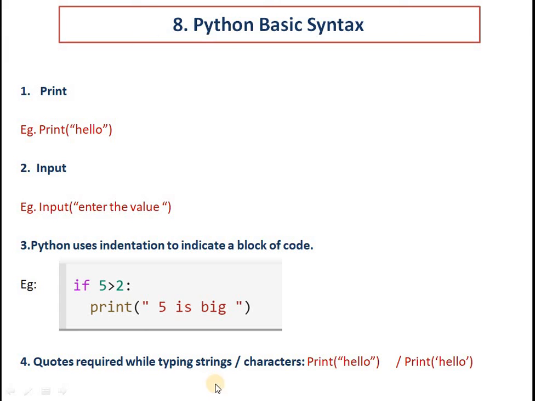Then for representing characters, or what we otherwise call strings, we need double quotes, or even we can indicate them in single quotes.